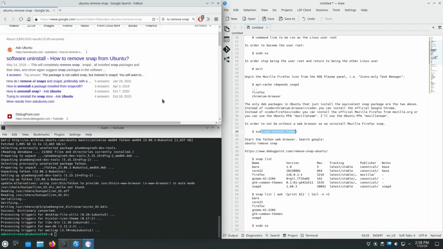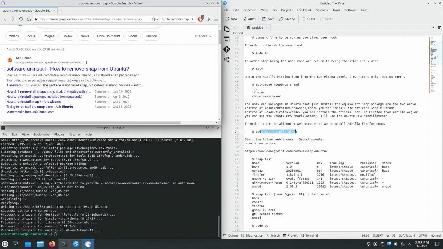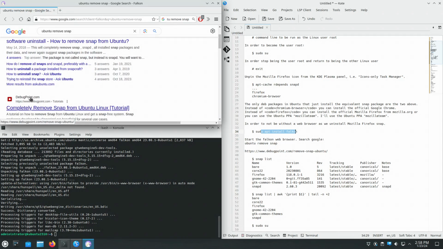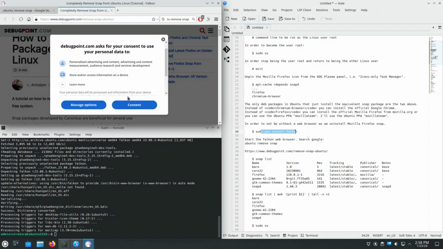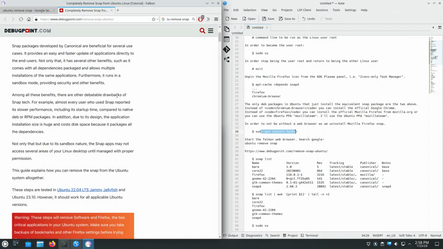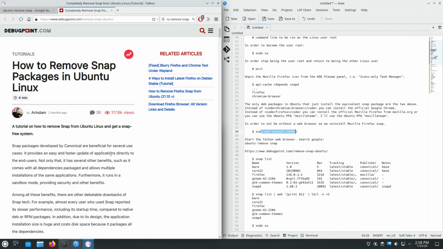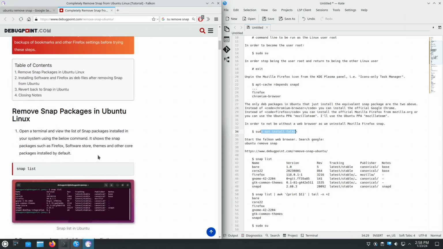The second result, the first one is many results from askubuntu.com. The second one is from debugpoint.com. Let's go there. Because the instructions that I found here are the ones that I have usually used in order to uninstall Snap completely from my Ubuntu operating system and then to install Mozilla Firefox.